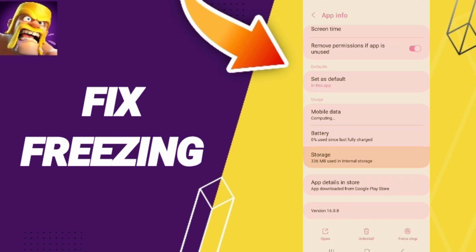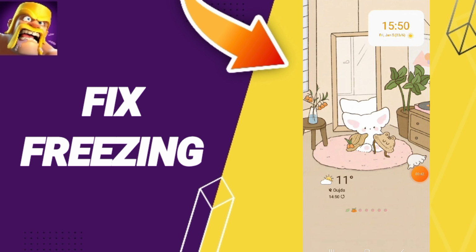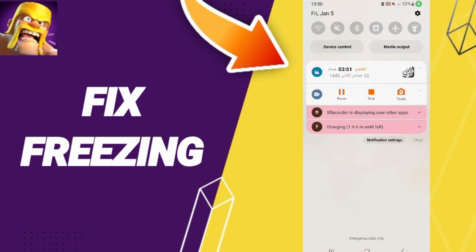Here we'll enter storage. Then you can click clear cache. Don't click clear data because that can cause errors in your app. In the end, you can turn off your Wi-Fi and wait a moment, or 3 seconds, to turn on your Wi-Fi again.